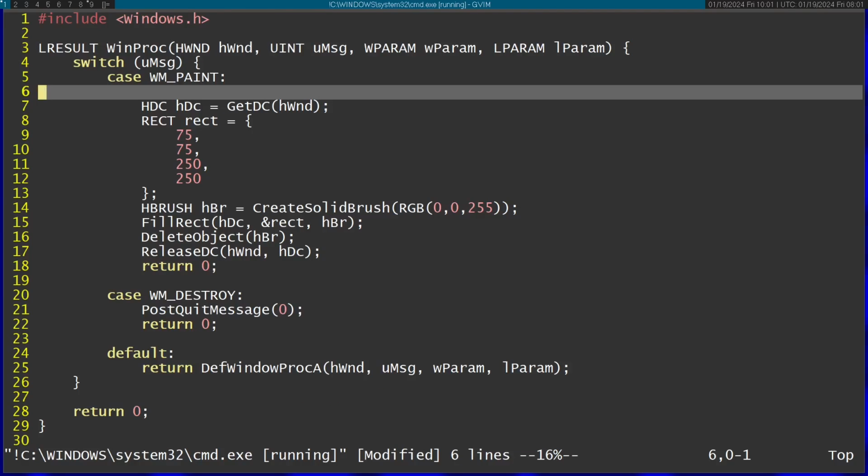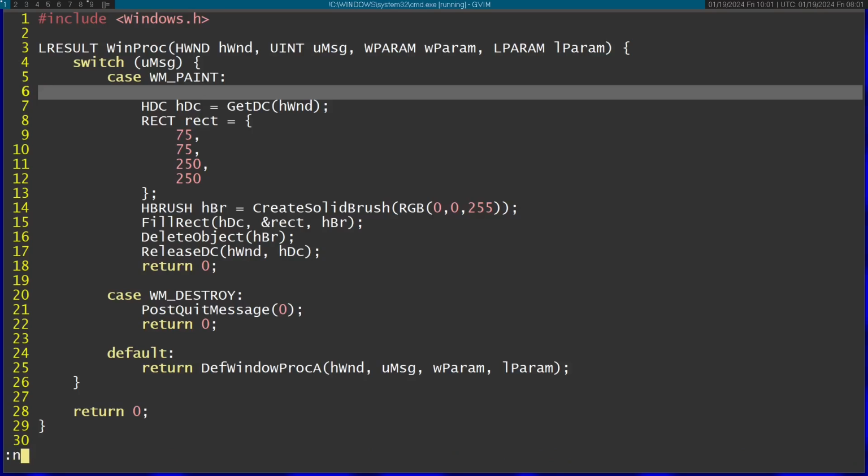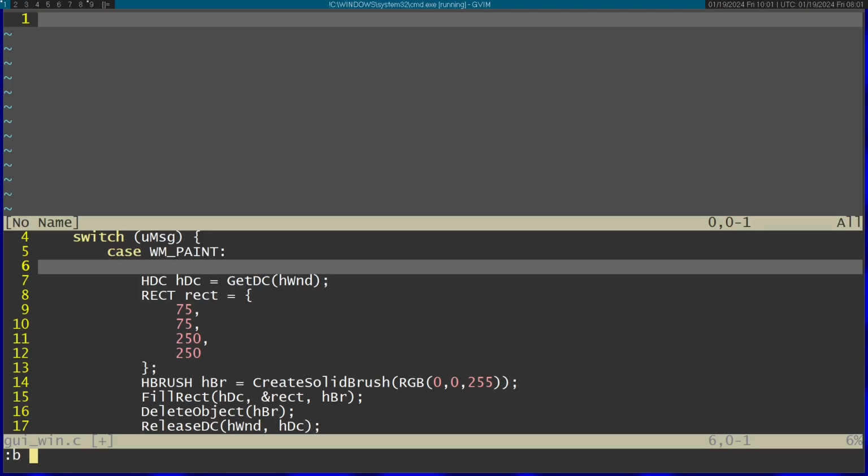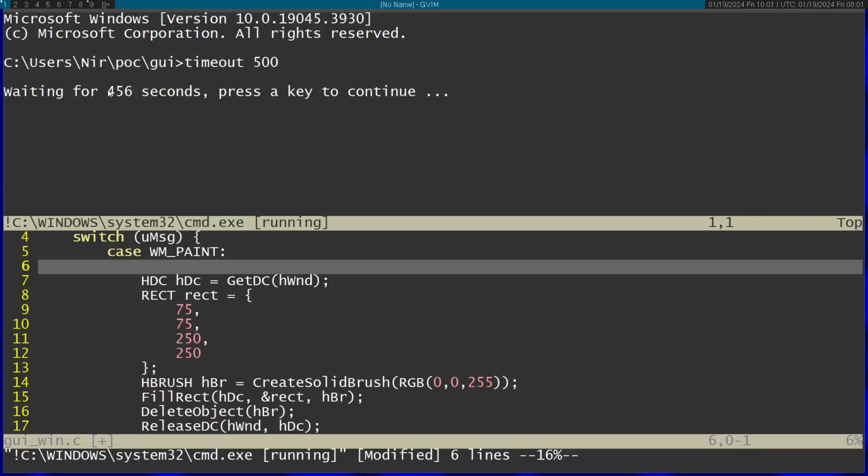Another cool way to go back to this terminal is, again, I run the new command. But this time, instead of pressing tab, I'm just going to write part of it, for example, CMD. And this will bring me right into the matching buffer.